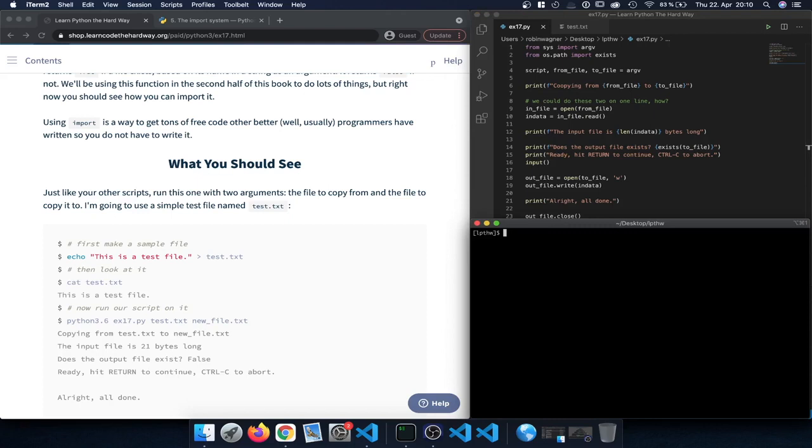So once we created that test.txt file with the text, we can now run our script. Here we're going to call Python 3.6 or Python 3, and then we pass those three variables to it, the three command line arguments. First of all, the name of the script, which is exercise17.py, and then we pass in test.txt, the file which we just created, and of course the new file we want to create. So new file.txt.